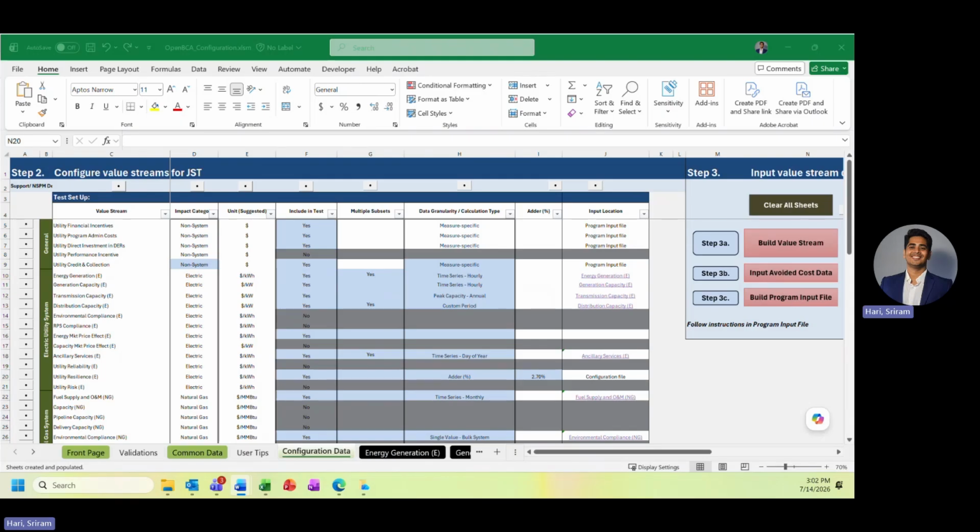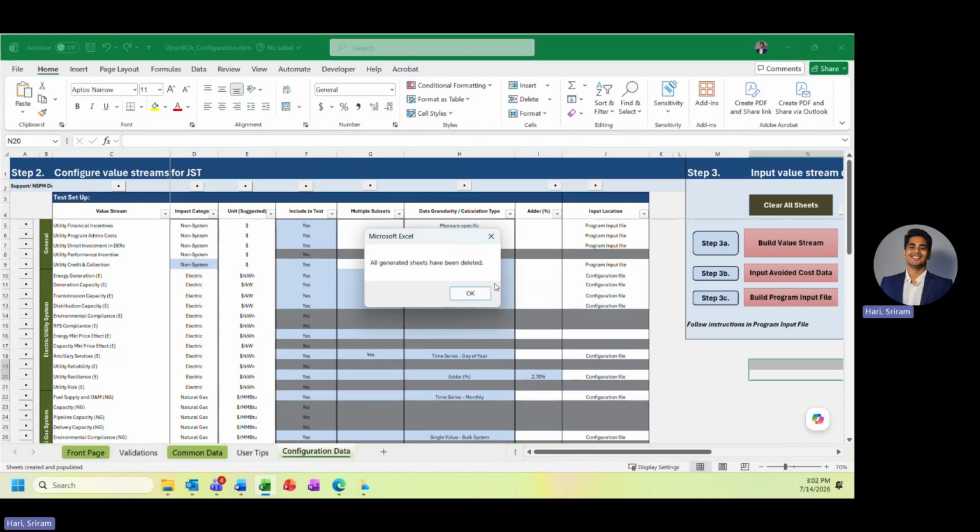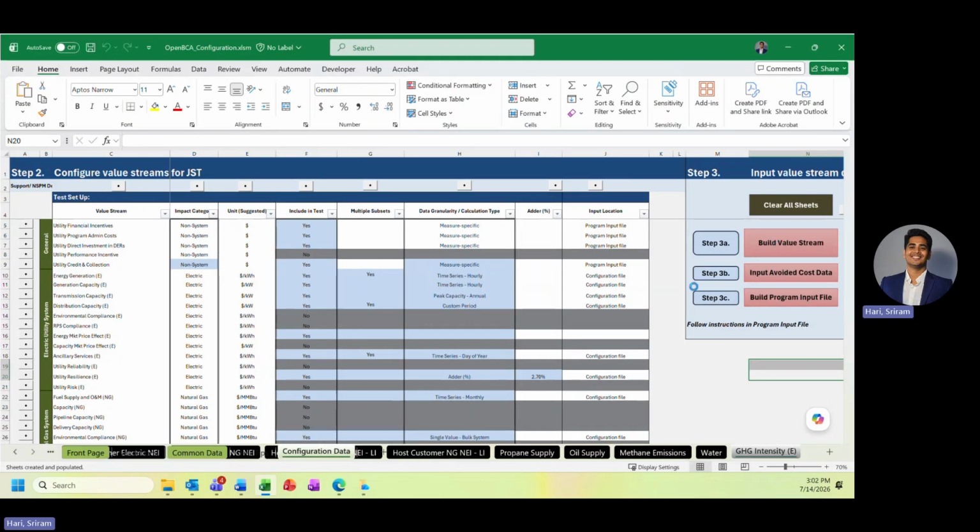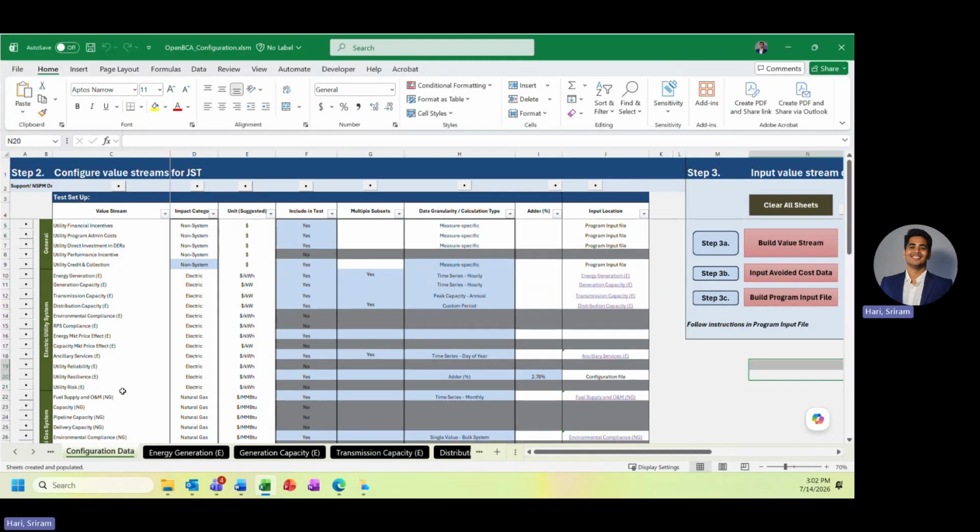The Clear All Sheets button removes all previously generated value streams in case you would like to start over from scratch. Now, let's look at how these macros actually work. If I hit the Clear All Sheets button, all of the tabs to the right of the configuration data have been removed. Clicking the Build Value Stream button, you'll see that all of the value streams in this table now have their own dedicated sheet.